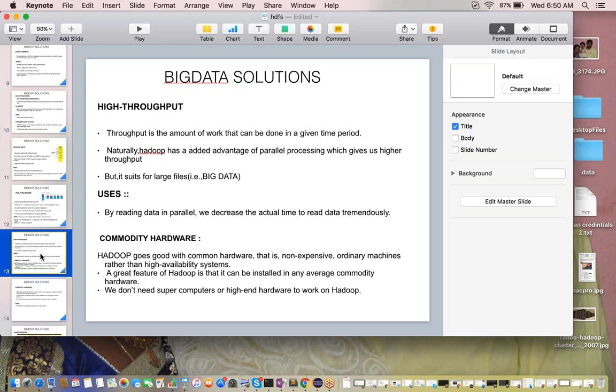Hadoop suits big files, the larger files. Hadoop is not suited to a large number of small files. Why? Because each small file, which is less than a block, has to have an entry in the name node. If we have 1 lakh or 2 lakh small files, the name node will be burdened. The name node will have so many entries in its fsimage and edit logs, and it has to maintain all of them. That is why Hadoop suits big data, a huge amount of data.